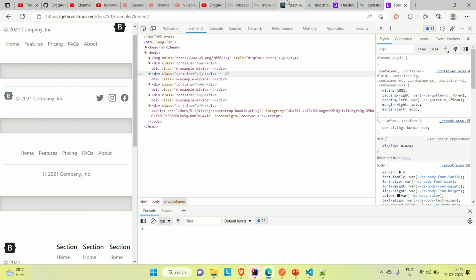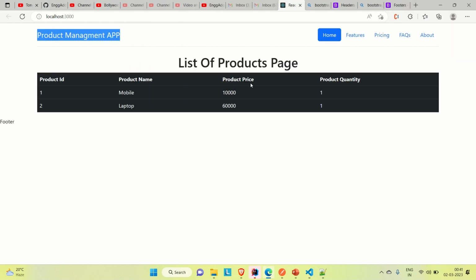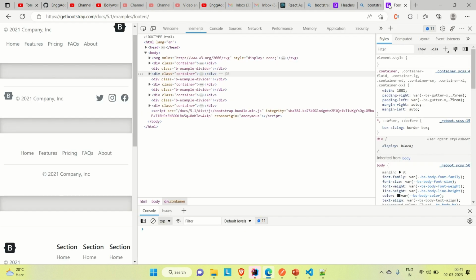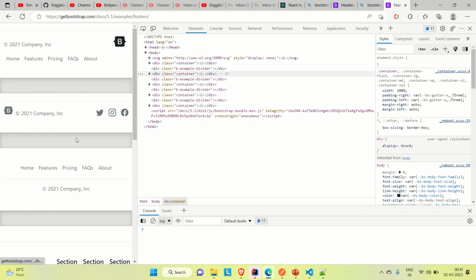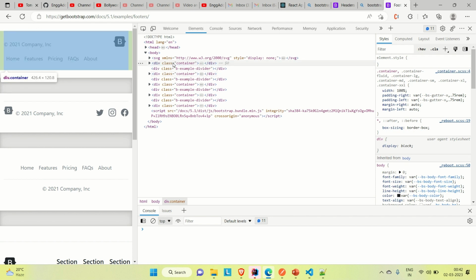Let me go to our application and just refresh it. So you can see still, yeah, we have only these things. The icons are gone now because it was using some reference. So what I can do, I can go for a different footer. So let me try to use this one. So the footer for that is this.